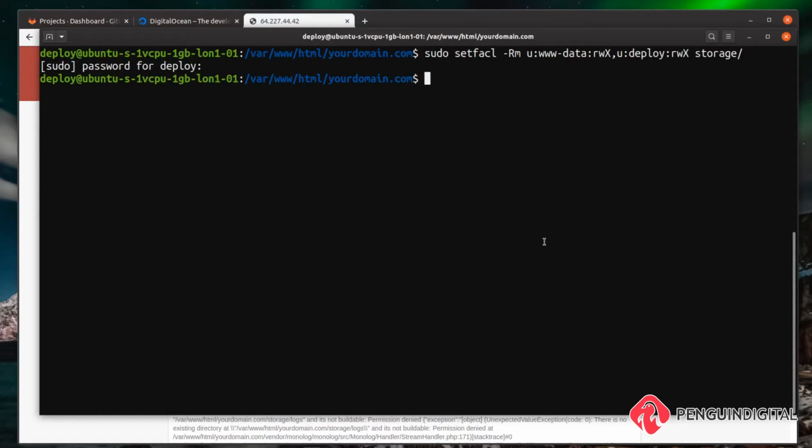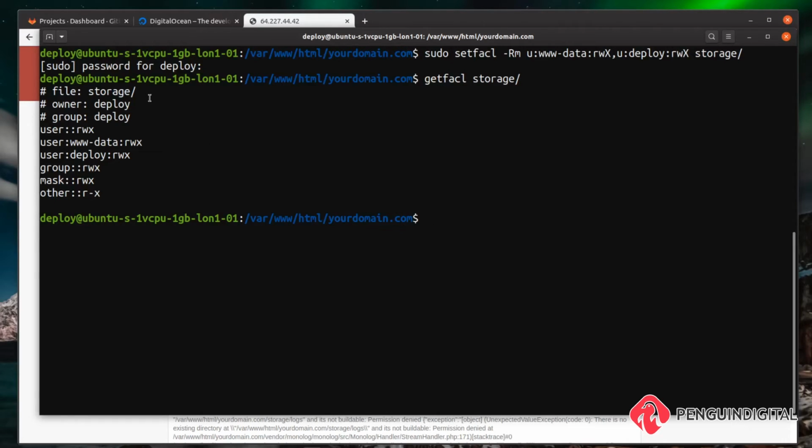And now we can confirm that that is done by doing a getfacl and then on the storage folder. And this lists out the permissions now for that folder. And you can see here our user www-data has read, write, and execute permissions. And the user deploy also has read, write, and execute permissions. So that's changed permissions how we wanted it. But we also need to set a default. So whenever anything's created in the future, it'll also retain those permissions.